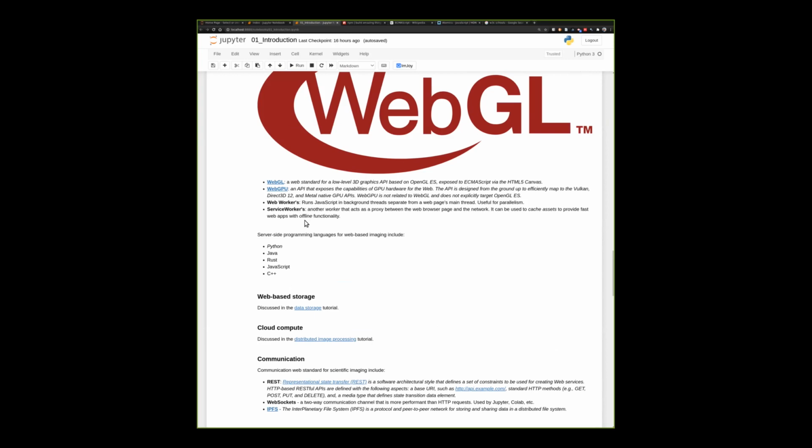And so those are all client-side technologies. Those can optionally be coupled with server-side programming languages, and common choices there for imaging are Python and Rust and JavaScript and C++.